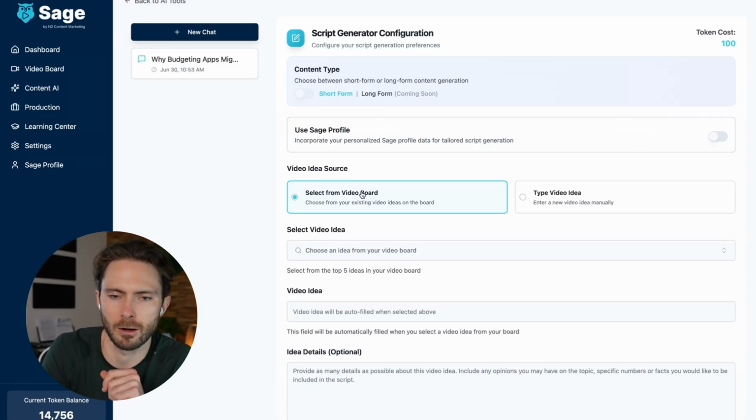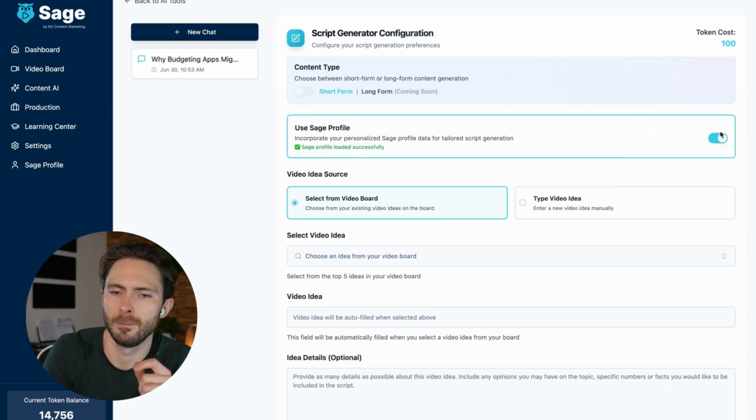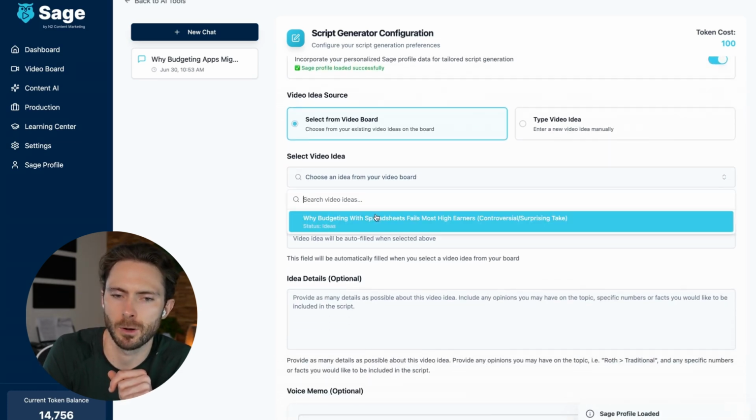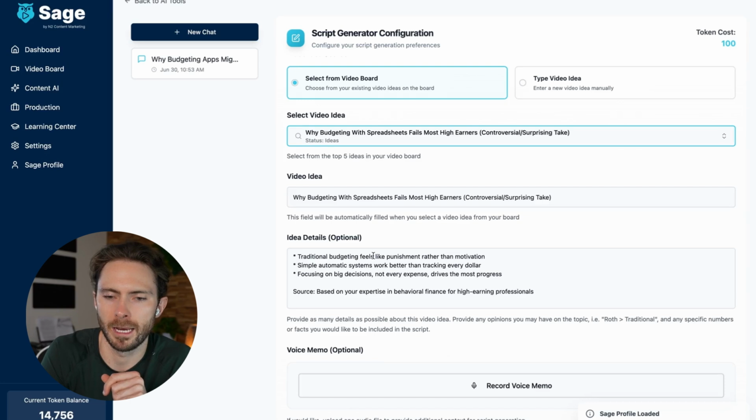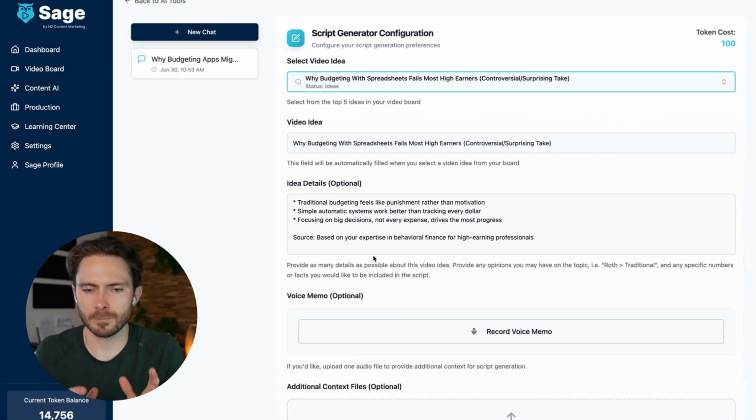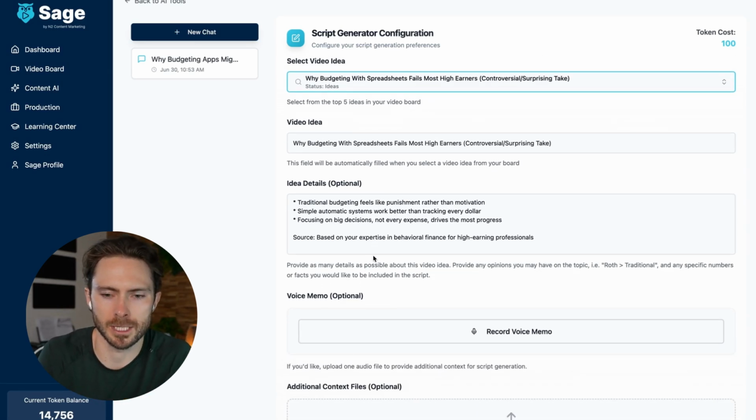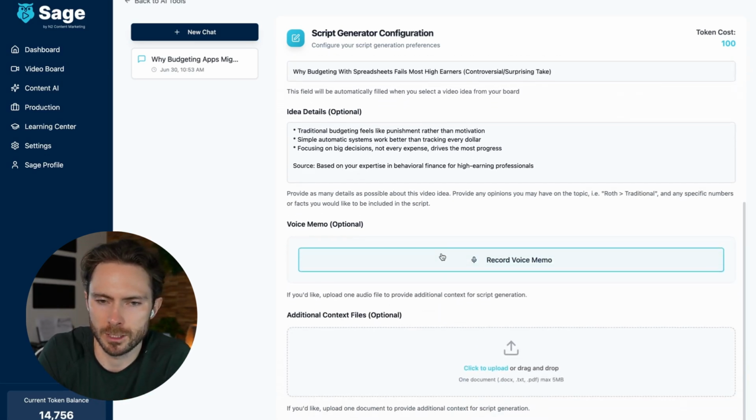We can go to the script generator. We can select directly from the video board, making sure that we're still using that Sage profile, and then it will pull in everything that was just generated. Something I love about Sage is that you can do a voice memo.